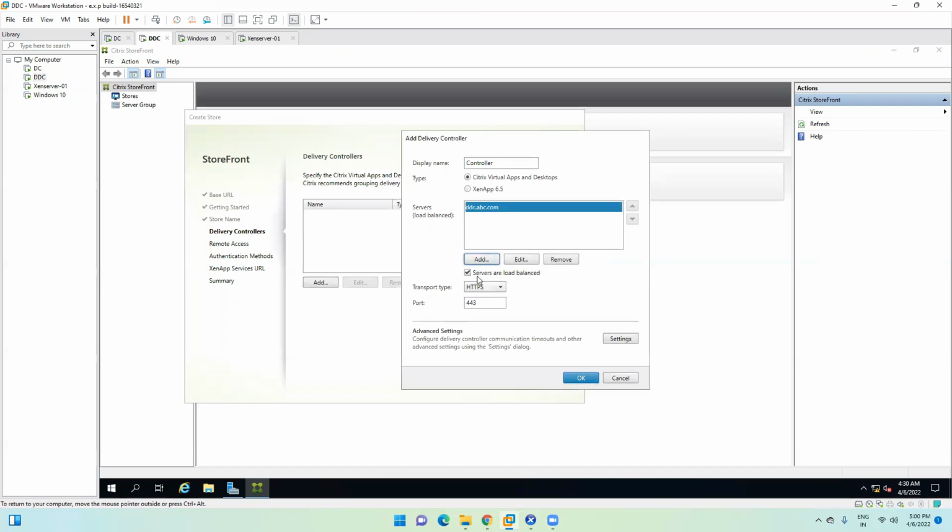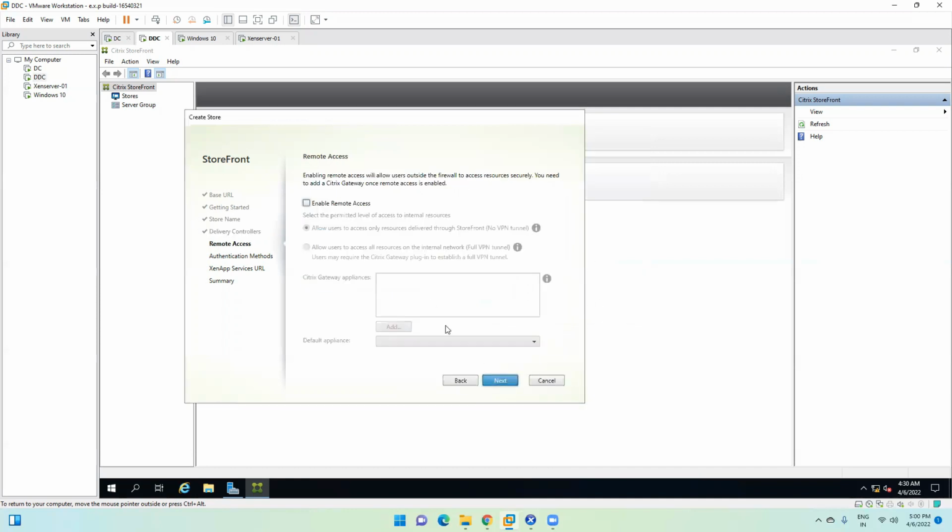Now it is asking for the transport type, so I'm going with HTTP because I do not have any SSL certificate right now. And for HTTP, the port number will be 80 for sure. Yeah, simply click OK, click on next.